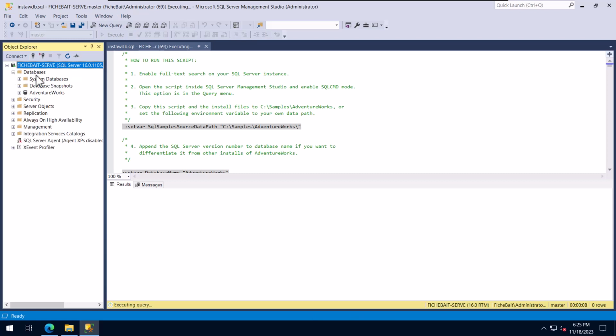I already set my path, so C:\Samples\AdventureWorks. So that's where all my files were located at. And because I saved it there, once I open the script, I can just hit execute. And now what it's doing is it's running through and it's actually creating my AdventureWorks database for me.